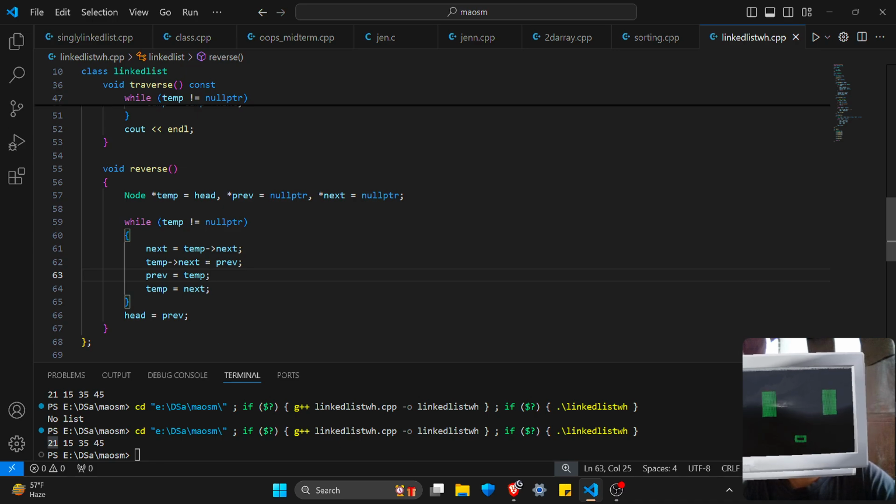Now we will write the code prev equal to temp. The prev is null PTR right now, and temp is equal to 21 only. So prev is equal to temp, which means prev is equal to 21 now. Now temp is equal to next. Next was 15, we defined it in the first line of the code. So now the previous is 21, and the temp is 15.